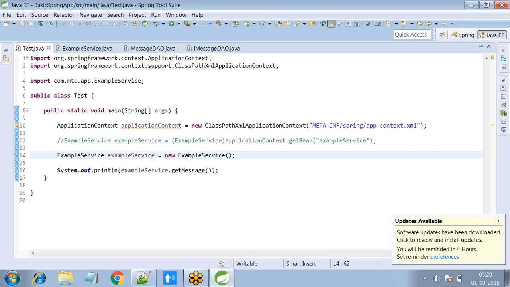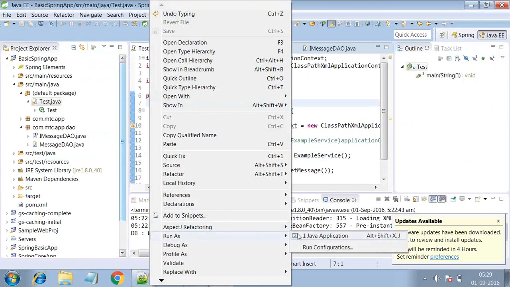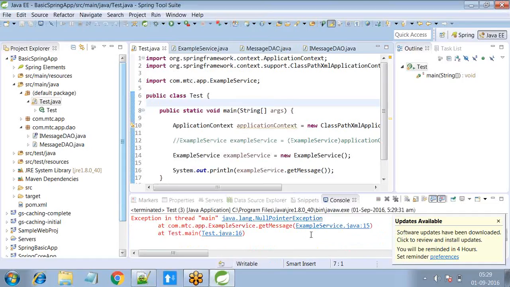That means it won't bother about managing the life cycle of the bean and all. Okay, so it won't bother about injecting the dependencies as well. So that means this time the dependency is not injected. So initializing the bean and all, it's your responsibility there. Let's run this code. We'll get null pointer exception.